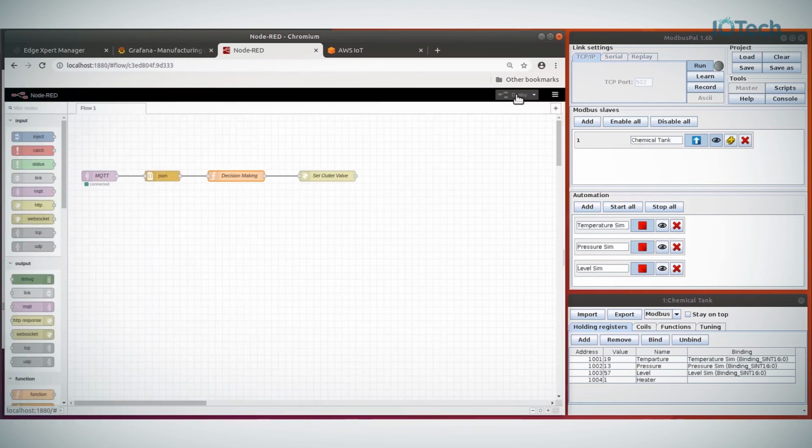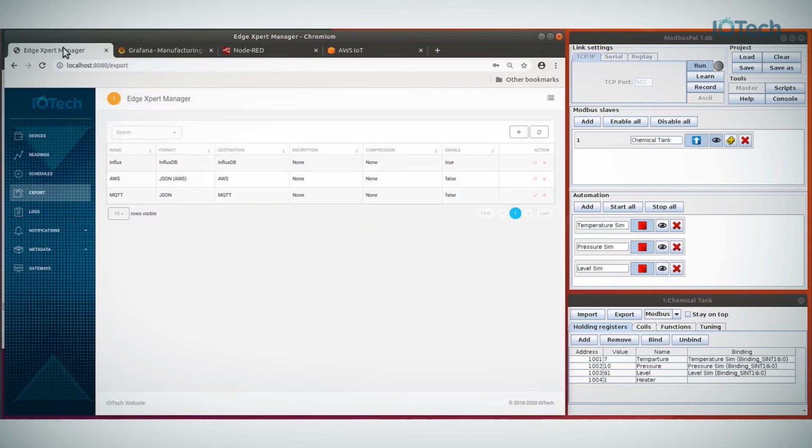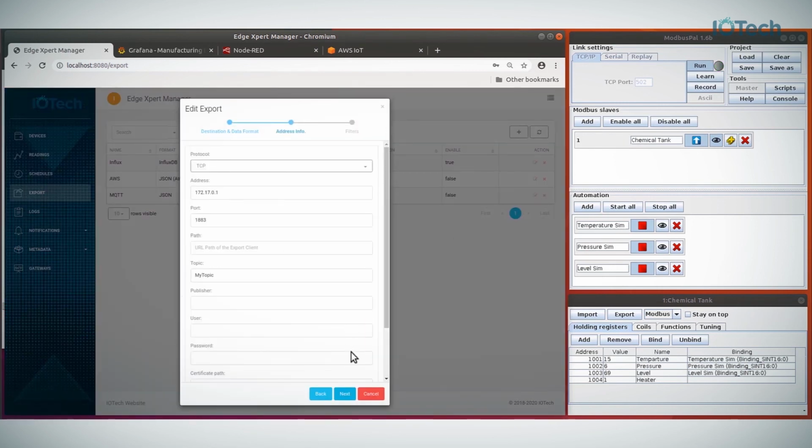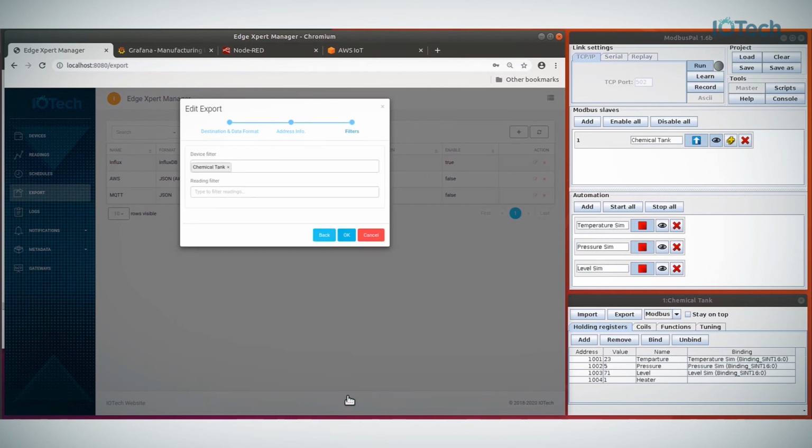I just need to create an export to MQTT so the data starts flowing into Node-RED. Now, back in the manager, I already created the export, but it's currently disabled. So I can go in and enable that like this. These are the values, I'll keep them the same. I only need to send the chemical tank data up, so I'll filter on that.